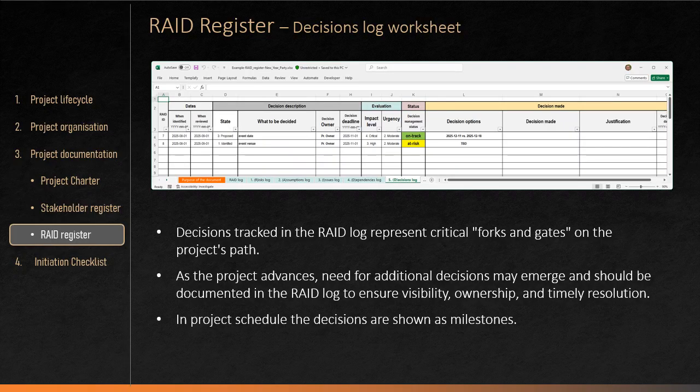If important decisions are not prepared and tracked, they are often delayed. This can create project delays, rework, and stakeholders' dissatisfaction. The decision log makes key decisions visible and manageable. This helps the project team keep momentum and avoid unnecessary delays.